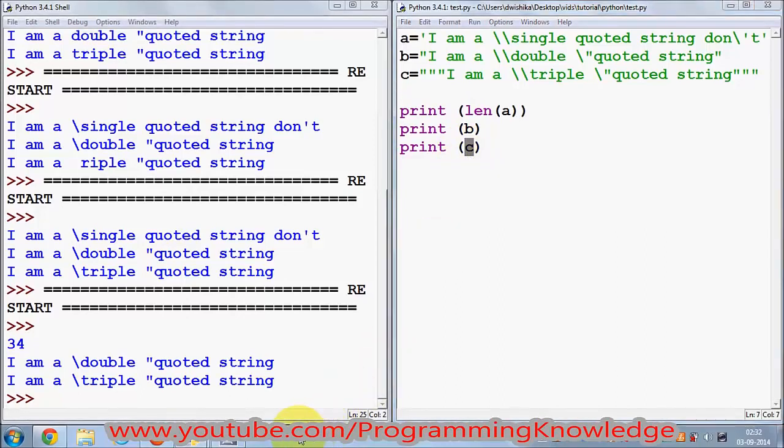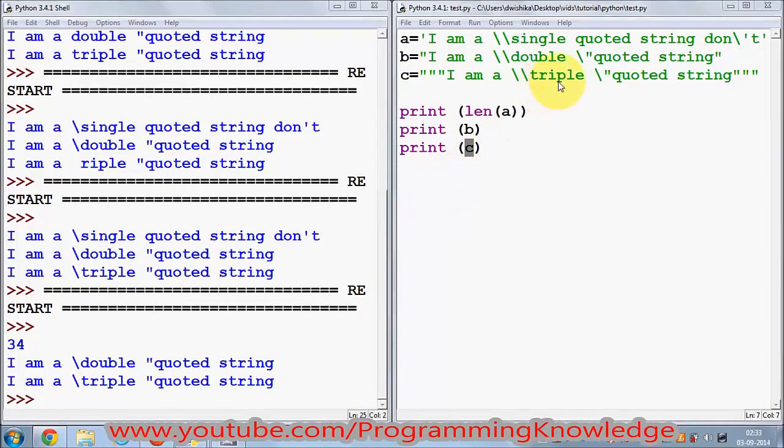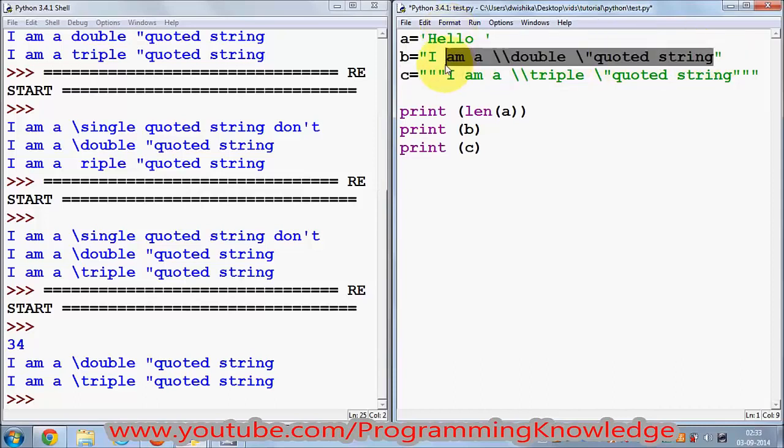Now suppose I have a string A. For example, string A is "hello " with a space, and string B is "world". Okay, and how can I join these strings?